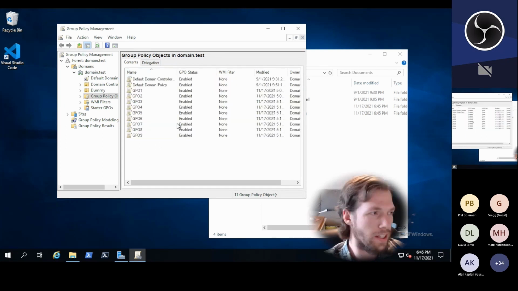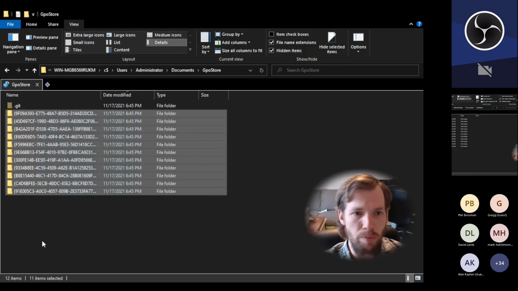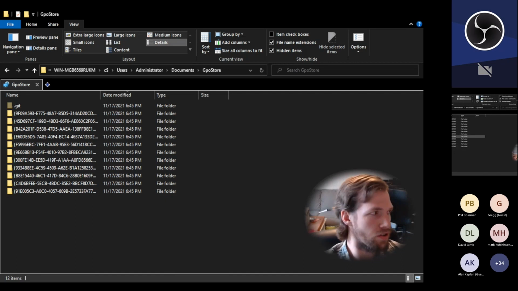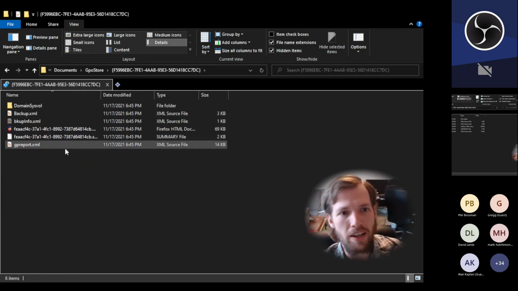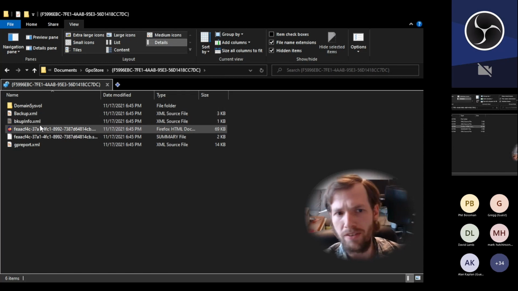You can see that I've got the default domain controller, default domain, and then I created another 9 policies real quick. That lines up nicely here. We've got 1 folder per policy. When you back up a GPO, that commandlet creates a nice random GUID to put it into a folder so you don't have to worry about collisions. But within each one of them, it has a nice little XML file that has all the details. I also have it exporting an HTML summary of that single item.